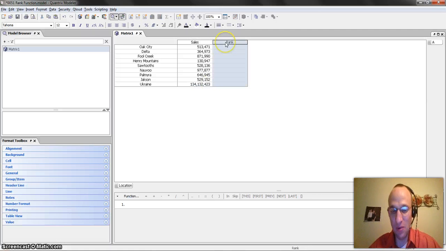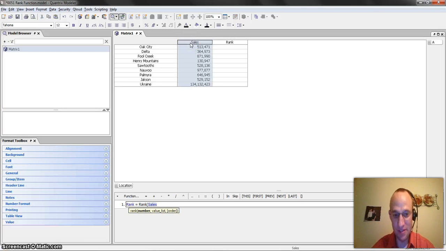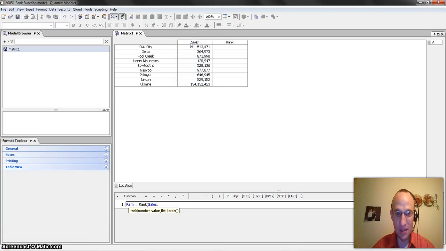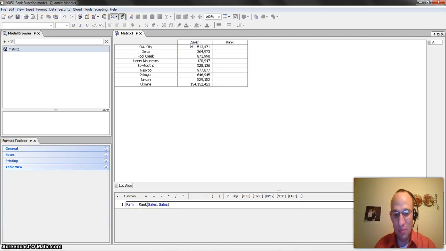How I would do that is I'd go ahead and create an item, which I did previously, and I called it rank. Now what I want to do is say, well, rank is equal to the rank of what number do I want to rank? I want to rank the sales. And what is my list? It's also sales. And I can then put in a 1 or a 0, depending on if I want the rank to be ascending or descending. And I put a close parenthesis.